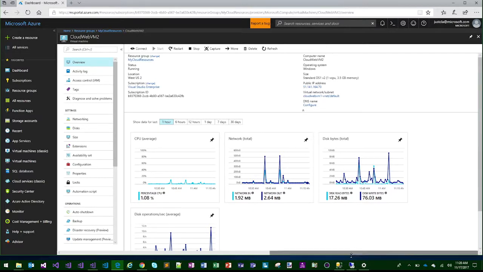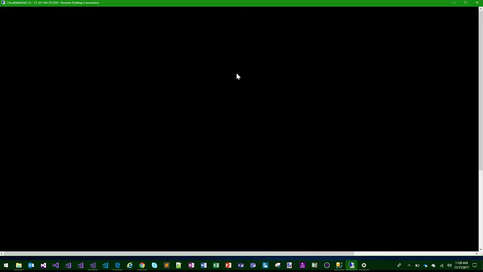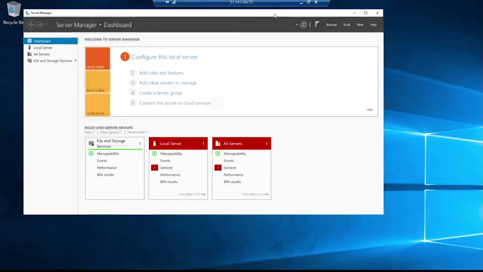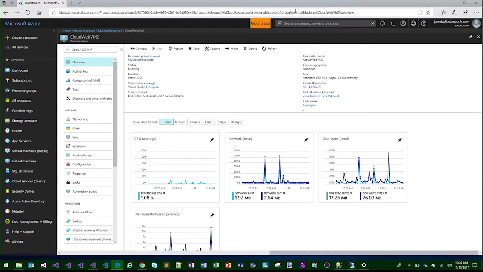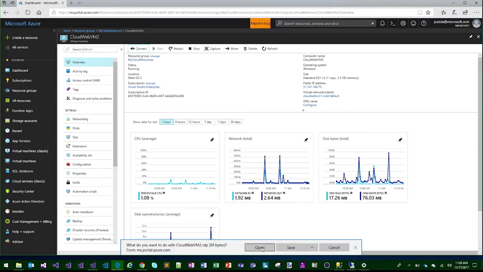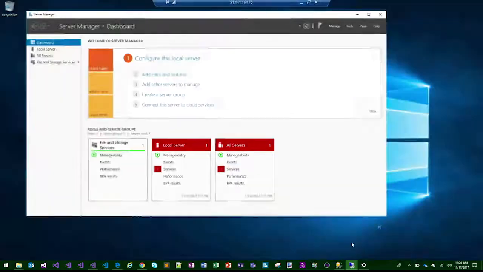So this machine is Cloud Web VM2, and I've already connected into it to save a little bit of time. Just wait for it to wake up, and here it is. So when you connect into a virtual machine, and I'm sorry, for audiences who haven't seen how we connect in, there's a button up here that says connect, and when you press connect, it downloads an RDP file, a remote desktop file, and when you go to run it, it immediately opens a remote desktop connection, which you can then log in, and here you are.